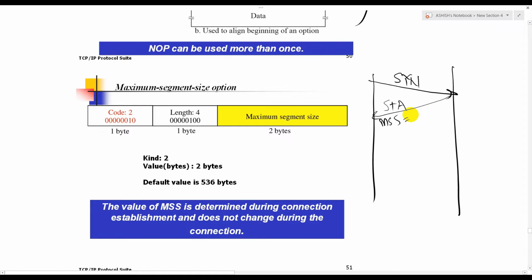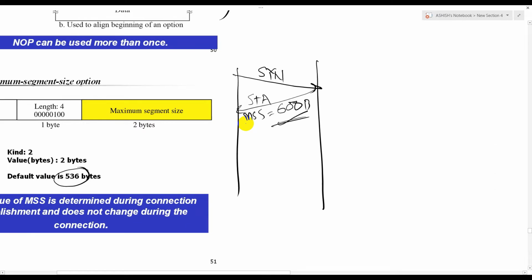Let's say the size is 600 bytes, for example. This is the size of the segment which is agreed by both the parties. If this is not mentioned, then the default value is 536. Again, I am repeating, don't confuse this with the window size. Window size is a different thing. Window size means this size may be 6000 bytes.